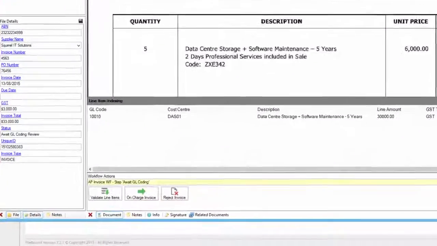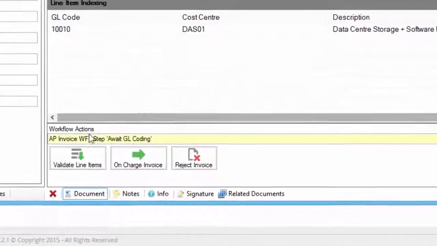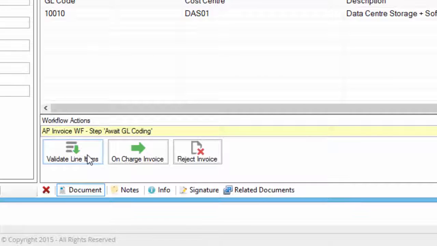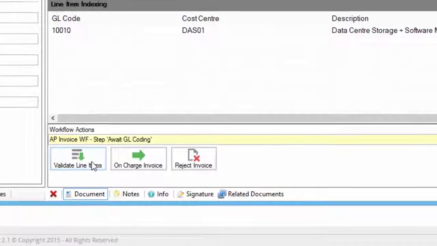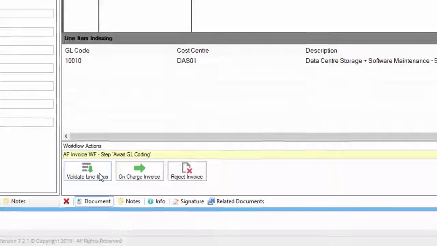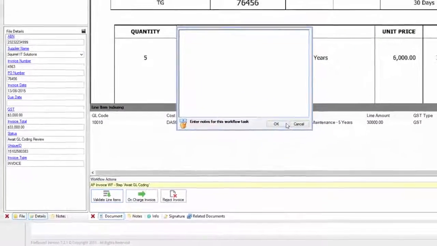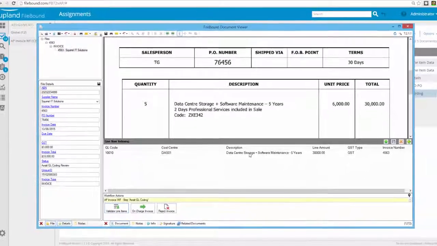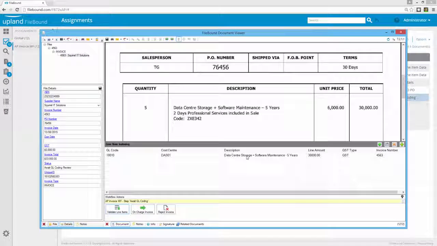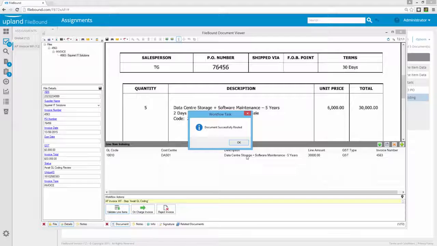At this point, I'm going to say that I'm happy with this invoice. All of the data checks out. I've completed my account codes and cost centers, and I'm going to hit the validate line items. I haven't got any comments to add here for this invoice. I'm just going to click OK and move it on. It's here in the workflow where the configured business rules are applied. This process validates all data across the invoice, making sure it's complete and, more importantly, that it reconciles.